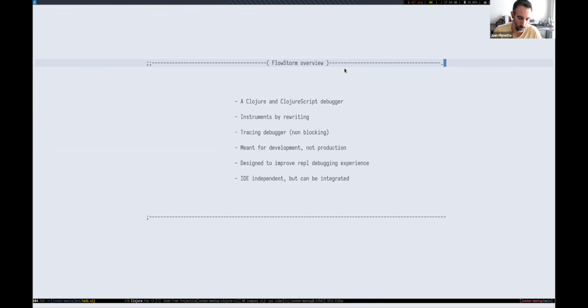So, okay, that was for tracing debuggers. Now, an overview of FlowStorm. It's a Clojure and ClojureScript debugger. It instruments code by rewriting, so it doesn't connect to the Java debugging interface or anything like that. It's a tracing debugger. It's meant for development, not production. It's designed to improve the REPL debugging experience. So it's not debugging with the REPL or with FlowStorm; they can work together to enhance that experience. And it's also IDE independent. It can be integrated, but you don't need any special IDE to use FlowStorm. So whatever works for you.